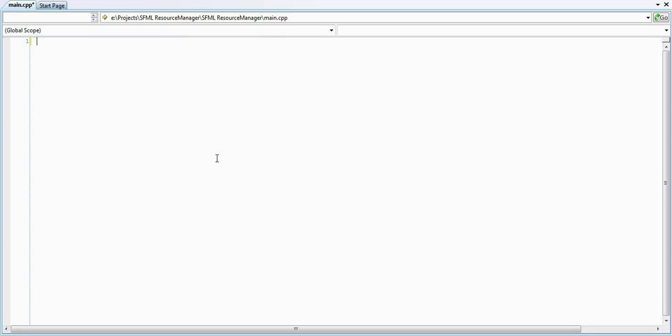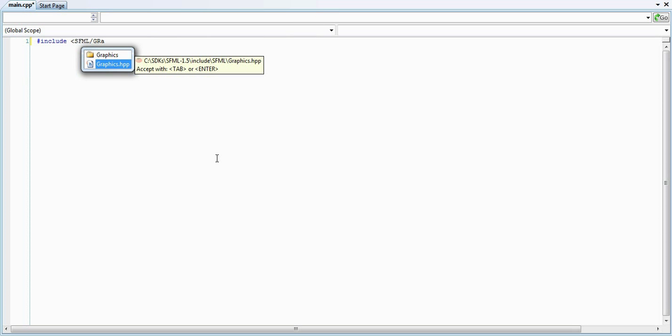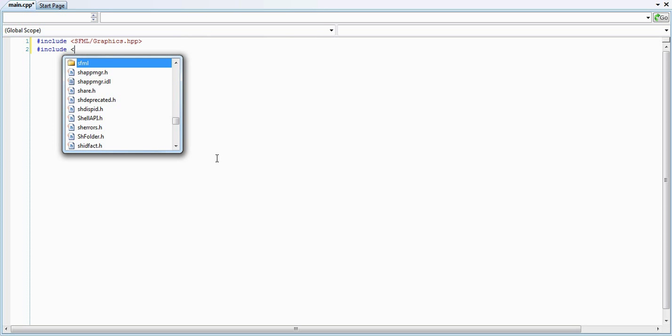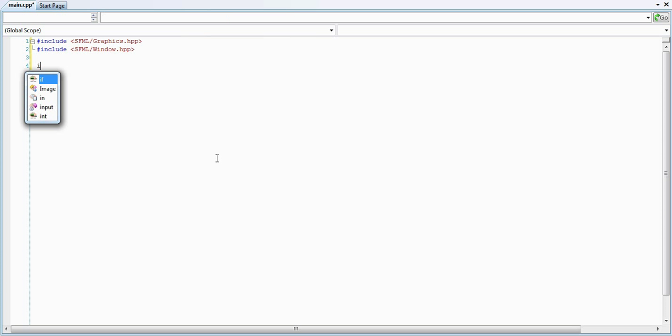In this tutorial, we're basically just going to be creating a blank SFML window. First, let's get started. We'll add the headers here. First one we'll add is the graphics, and then the next one we'll add is the window header file. Now we can create our main function.